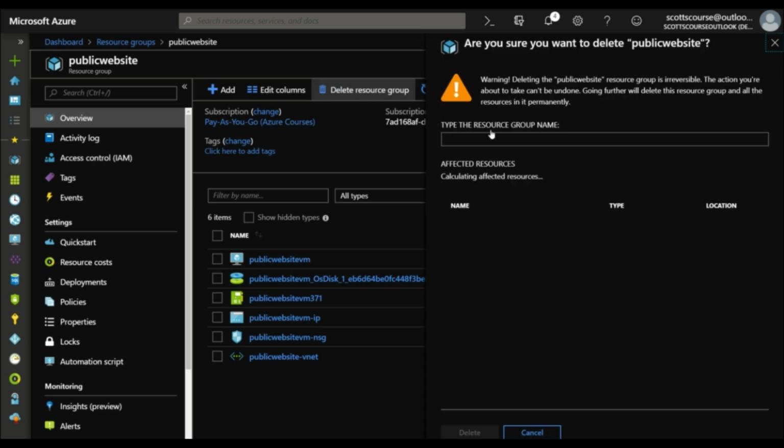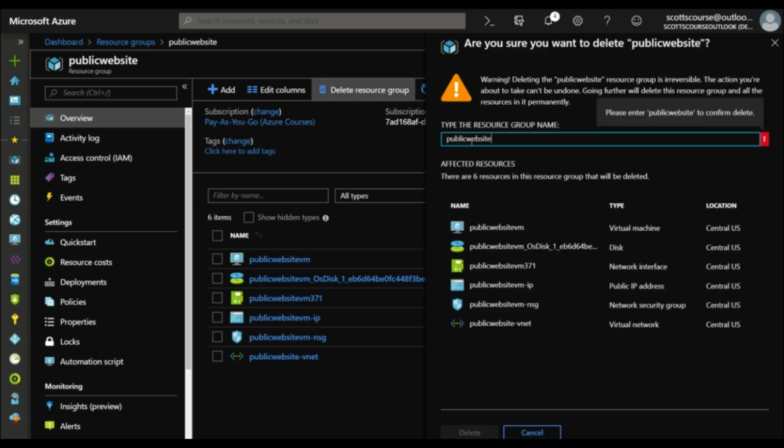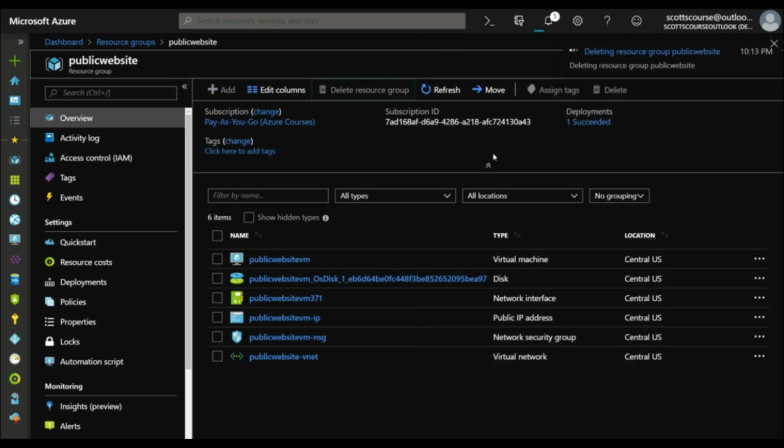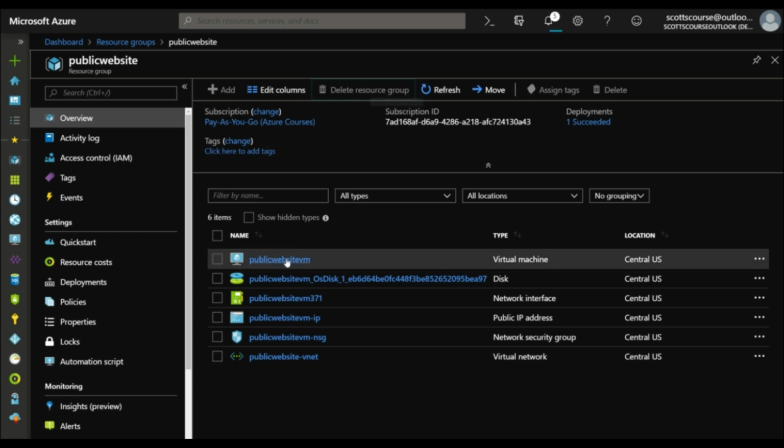So I go delete resource group. You have to type in the name of the resource group to delete it. But this is just going to clean up all of these things, and we're going to be sure that we're not going to be incurring any charges. So I created this virtual machine and put it in its own resource group. When I was done with it, at the minimum, you want to stop the virtual machine, but you may even just want to clean up after yourself by deleting the resource group.